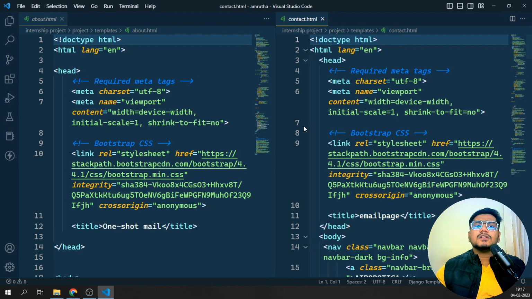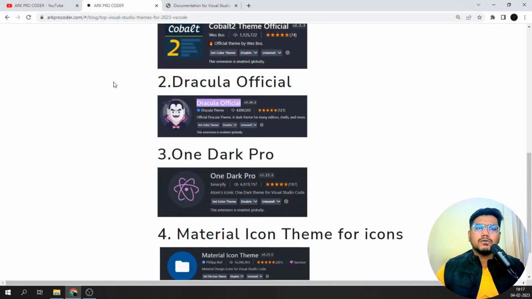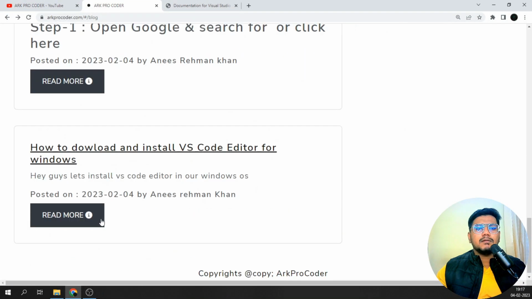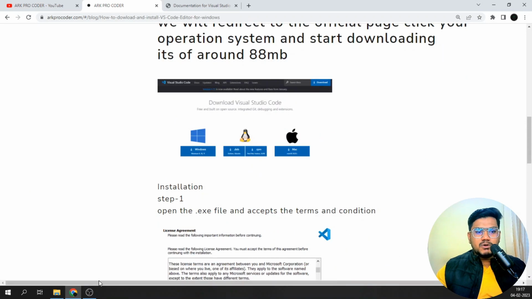All of these are very useful at the time of typing, for running servers, and for connecting and creating a fully fledged project. So VS Code is the best editor, I can say. You can download it, and I have written a blog for it. You can refer to this entire blog, whatever I have shown you here, and install it on your laptop.